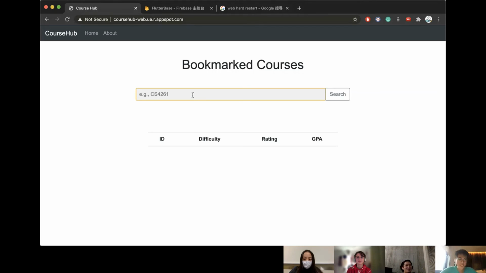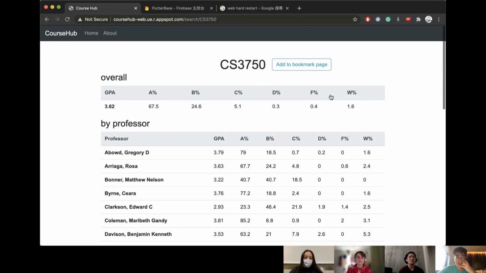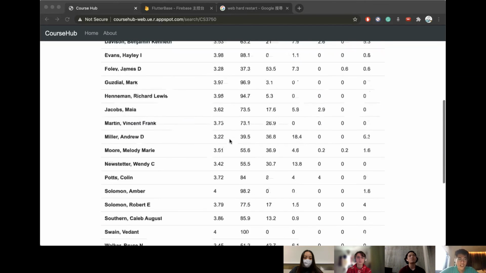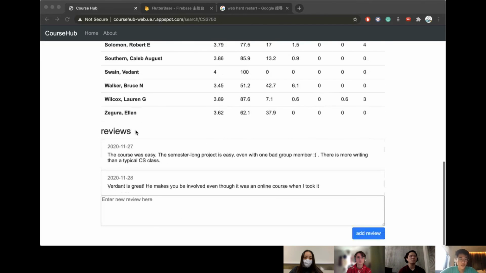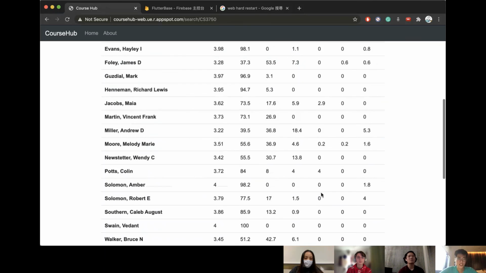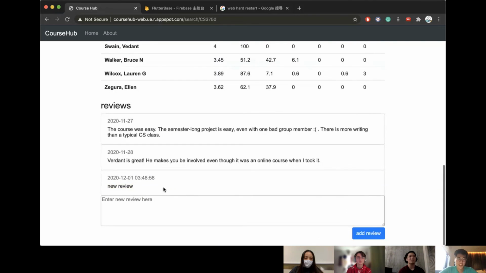In this page, users can search the course, and they can also see the bookmarked course list below. And for example, I search this course, and I can see the overall GPA and the GPA by professor that we collected with a web crawler. And also we can see the reviews that we collected with a survey. And users can also add a new review here. And I can see the new review is added.